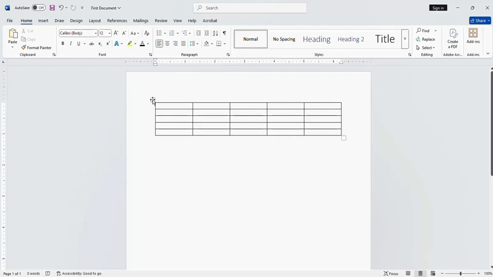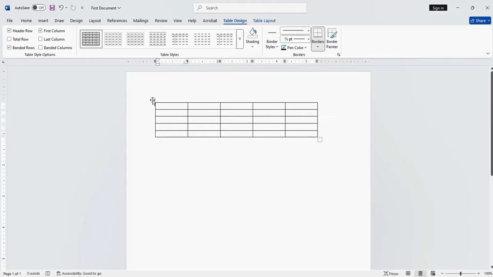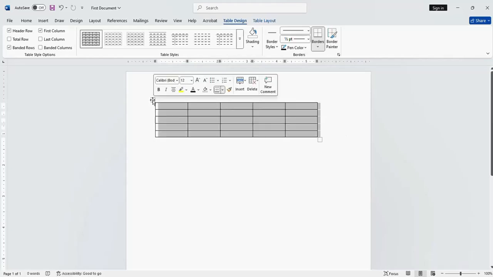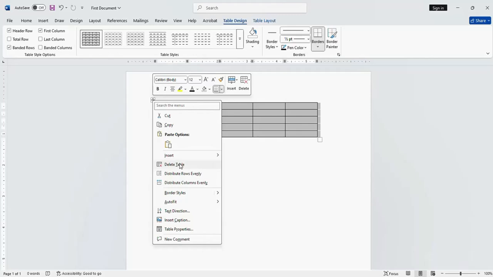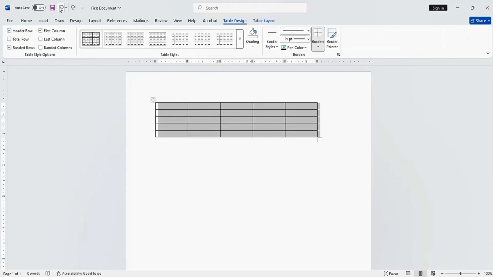Okay, so this is how to insert a table. You can also click on the plus and hold and drag. Okay, you can click this side to shape it, to change the shape or the size. Okay, so to delete, you right click on this plus sign, then you delete. Okay, if you want to bring it back, you can go to undo. Okay, so this is how to work with tables in Microsoft Word.